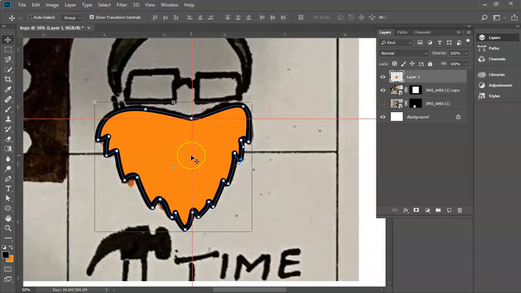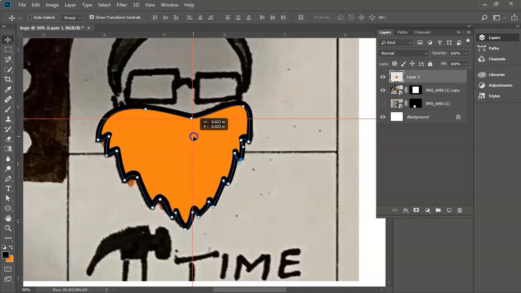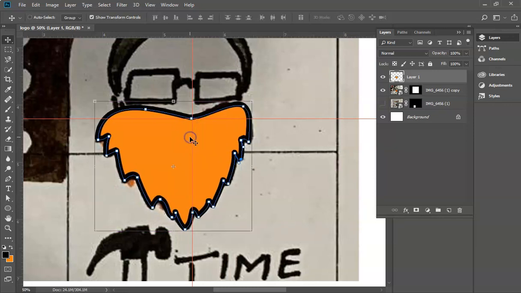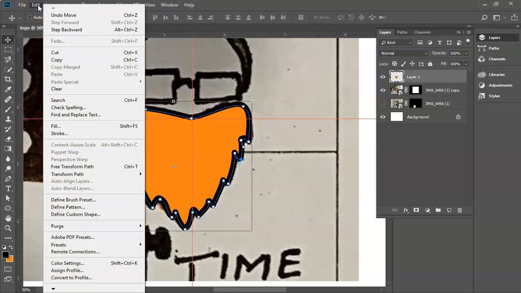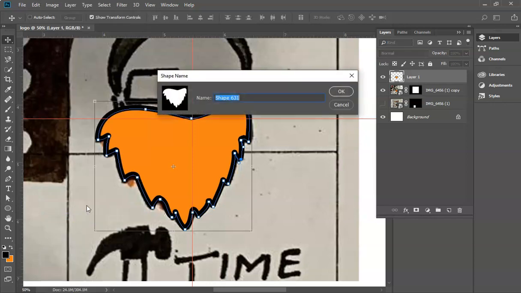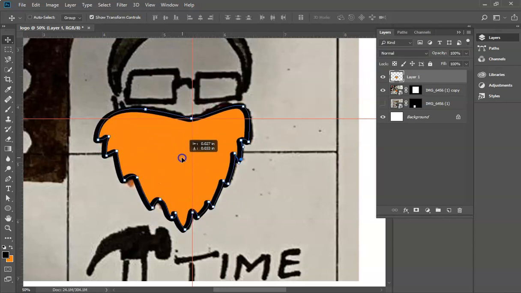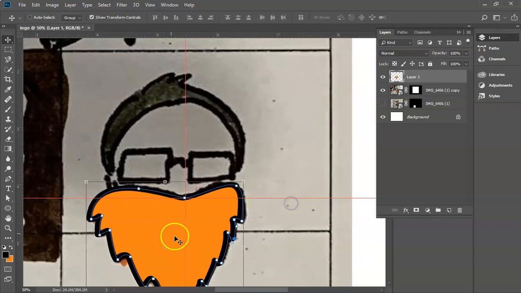All right, as you can see, we have a good shape here. I've gone through and refined it to get it to just the way that I want it. I would also recommend going up to Edit and Define Custom Shape. We'll call it Beard in my case. And we'll click OK. And we'll want to do that for the other shapes in our logo.